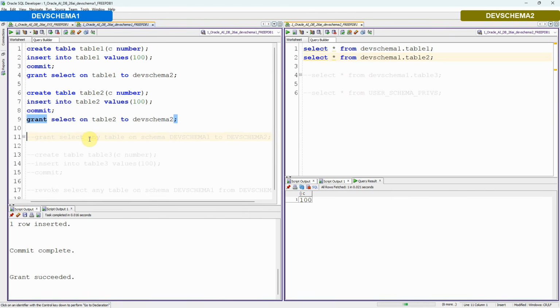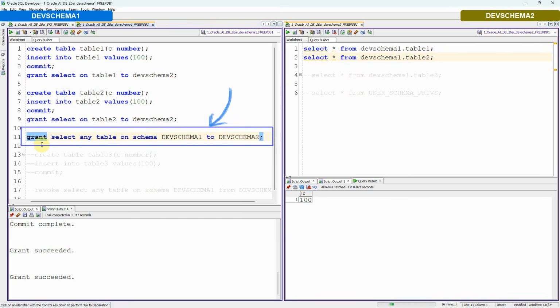Okay, now what I'm going to give, I'm just giving a schema level privilege. So this statement at line number 11 is newly introduced starting from Oracle 26 AI onwards. The moment I give the grant, it is succeeded. From this point onwards, any new table we are going to create in this schema, that is in schema 1, will be automatically granted to the schema 2.